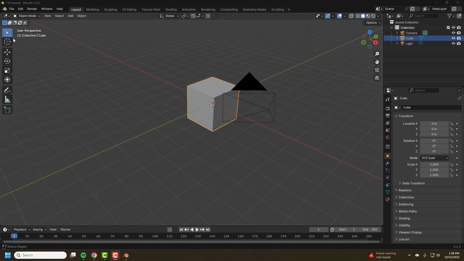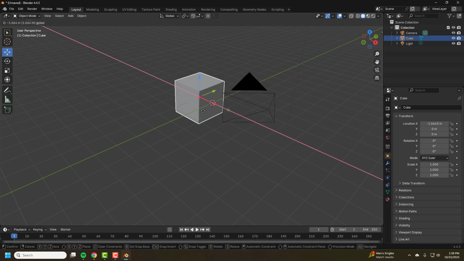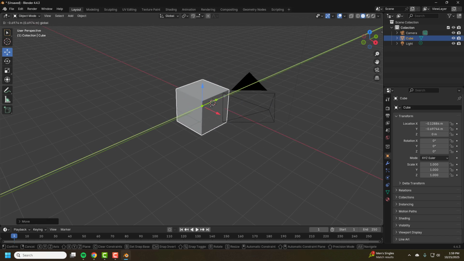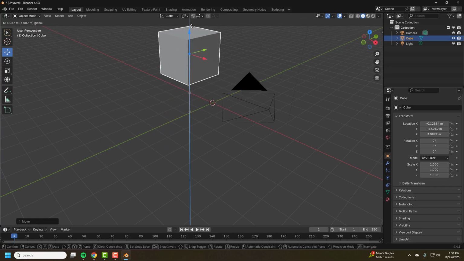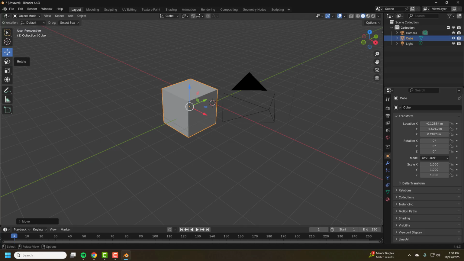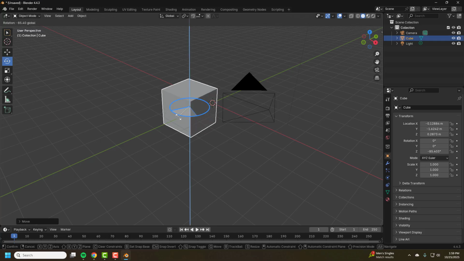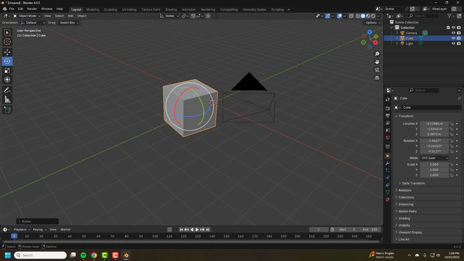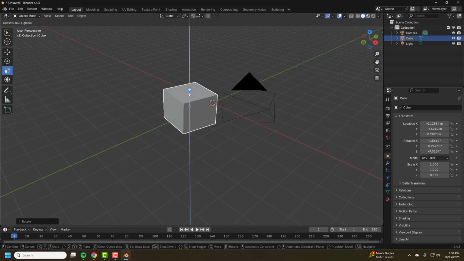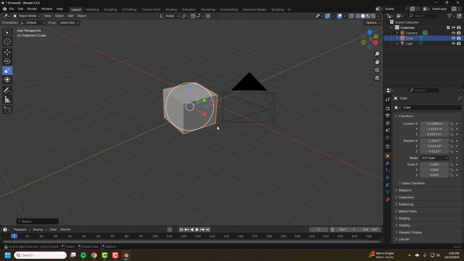Over here on the left, we have some of our commonly used tools. By default, we have the select box, which basically just means I can select everything in this scene by clicking and dragging. The cursor, the move tool. If I grab this red handle, you'll see that it only drags along the x-axis. The green will move along the y-axis. The blue on the z-axis. We have the rotate tool, same thing. We can see that we have the green, the red, the blue, so I can rotate around Z, rotate around X, etc. And then the scale. Same thing, I can scale just on the Z-axis, just on the X-axis, etc.